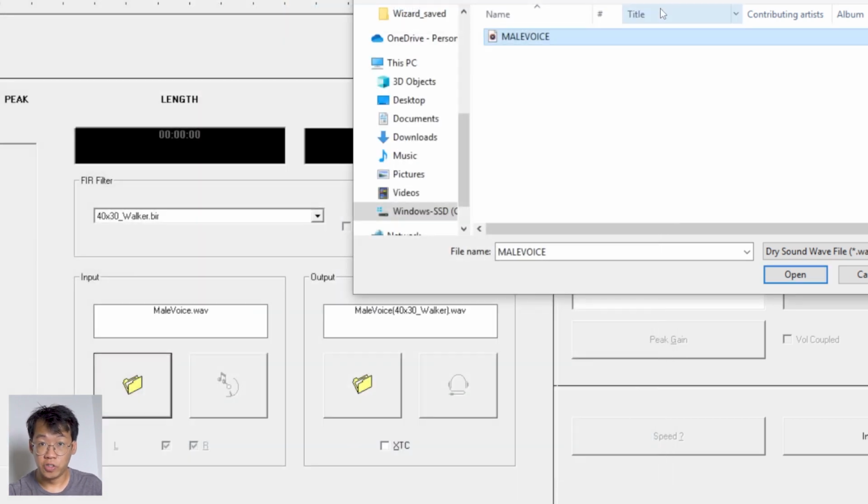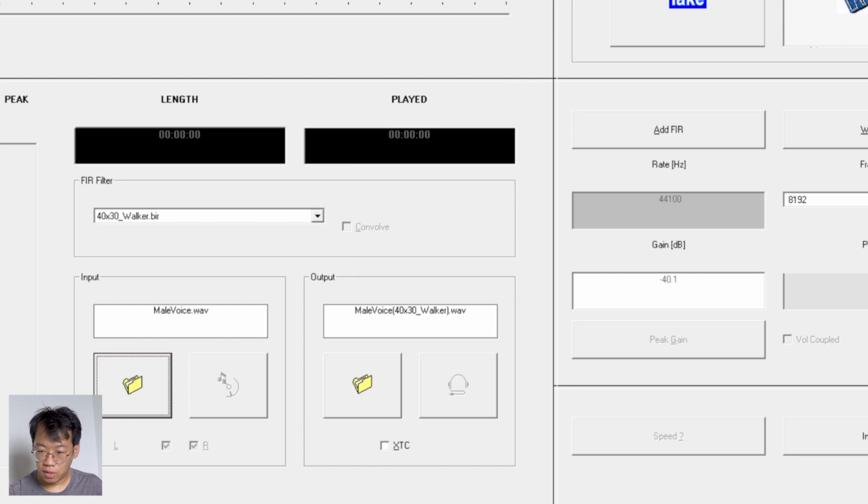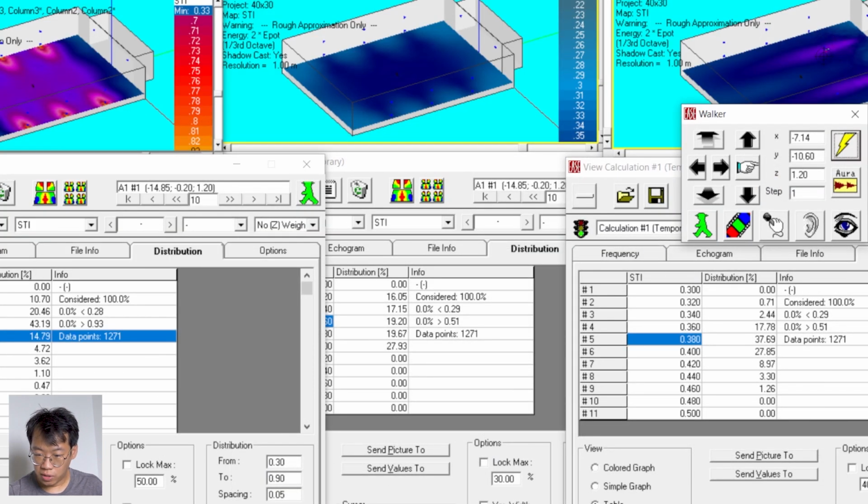So that was the original MP3 file, the WAV file. Now I'm going to play you the simulated audio at this location in front of the line array. Okay.